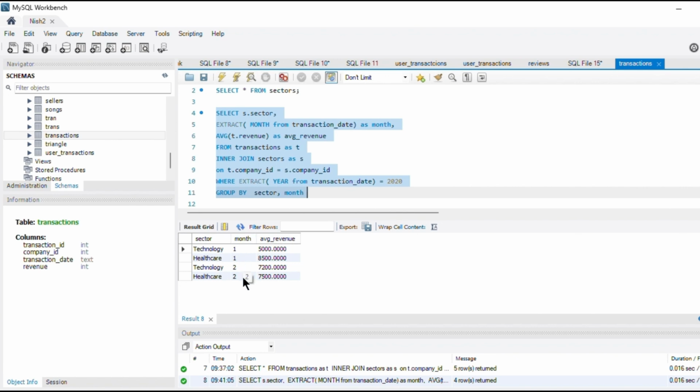Now in this case what we did is, first of all we just joined both the tables. In this step we joined the transactions table and the sectors table using the company ID column, which is the common field, because the transaction table has revenue data and it lacks information about which sector each company belongs to. Since we wanted to compute the revenue at the sector level, that's why we performed the join here.